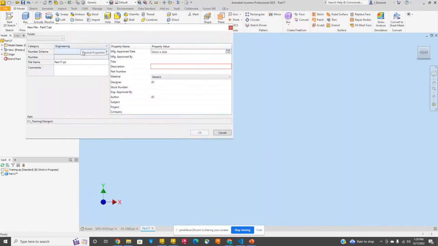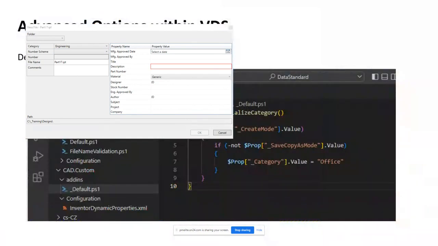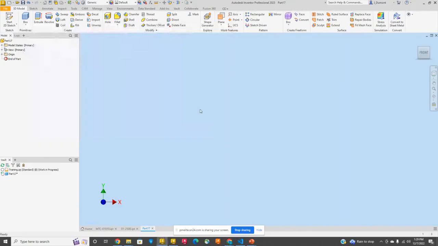So if your users are complaining that every time I create a new file, I have to change the category to this, you're going to want to set that as your default category, just in case the order is not quite right. Okay. So thank you for your patience on that one.